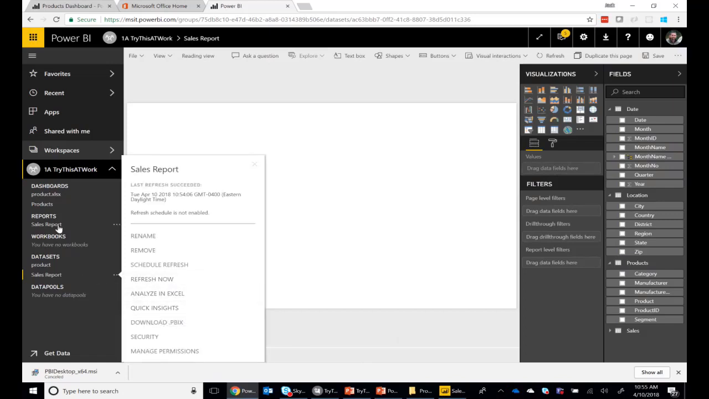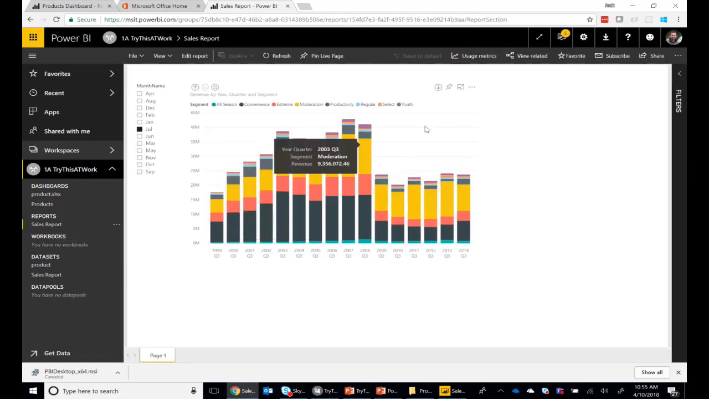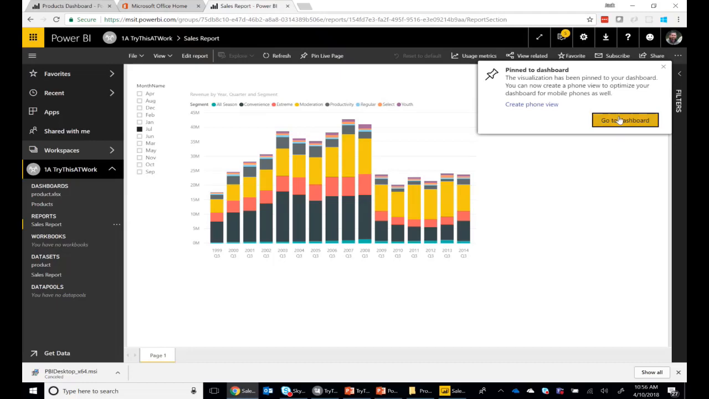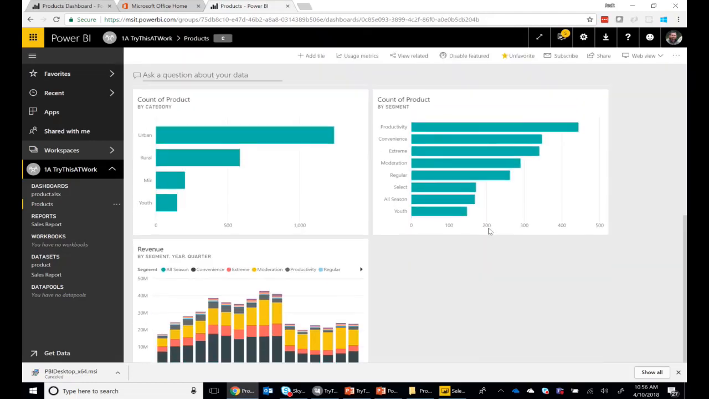What I am going to point out is that this is a report. And while I created this cool visualization, I'm going to click to pin that visual to the dashboard. And to do that, just go like so, which is pretty neat. Now you can see that visualization is here.